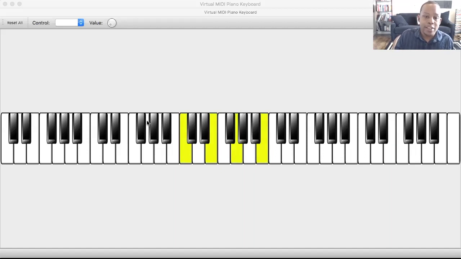So a major seventh is basically the major chord with another major third at the top. Okay, so that's our major seventh. So the next type of chord we'll have is this chord. So this is called a dominant seventh.